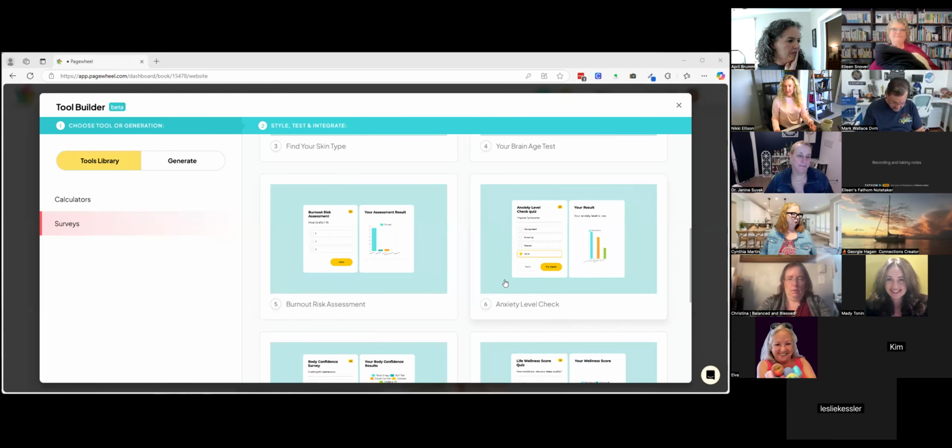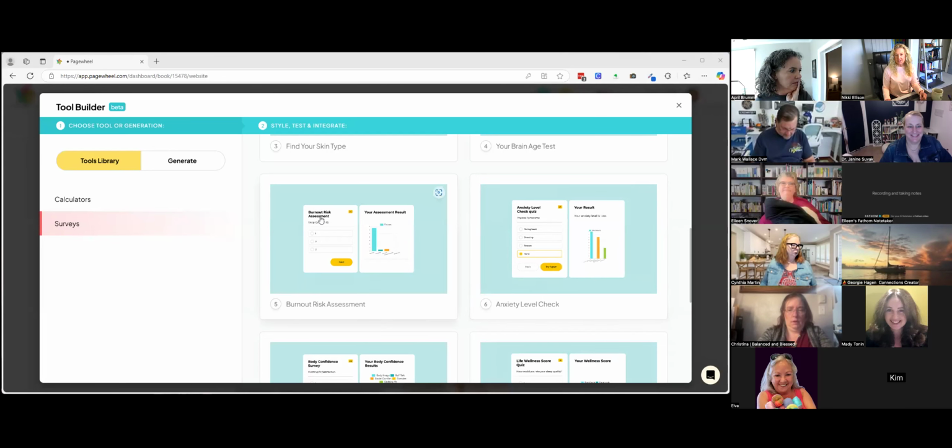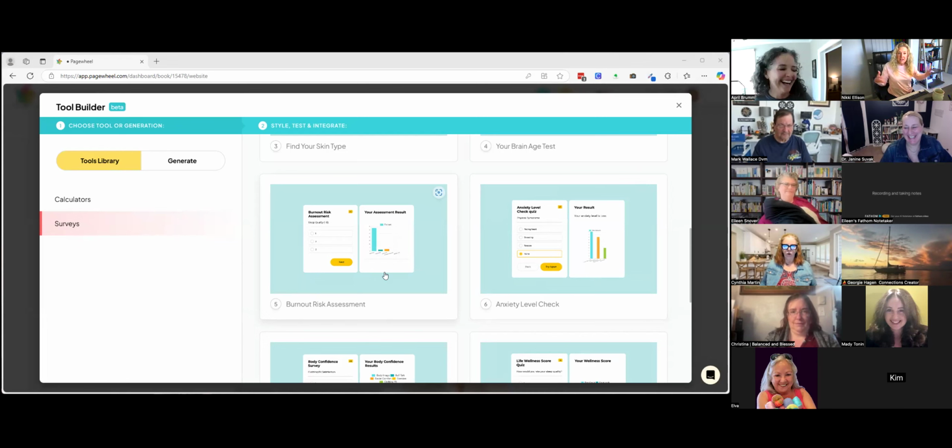So here, this anxiety level check is just making me laugh, or the burnout risk assessment. I can see the parallels here because so many coaches say it's hard to make money. The problem is that the people that struggle to make money are the ones with ethics and morals and values. And then they get stuck and they've got this burnout risk and anxiety issues, because they have to do it right.